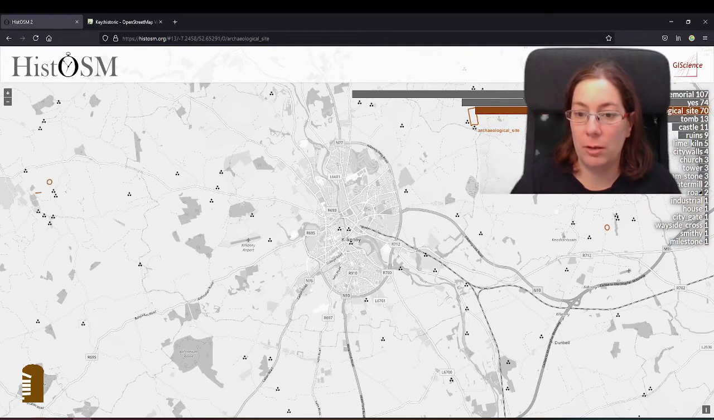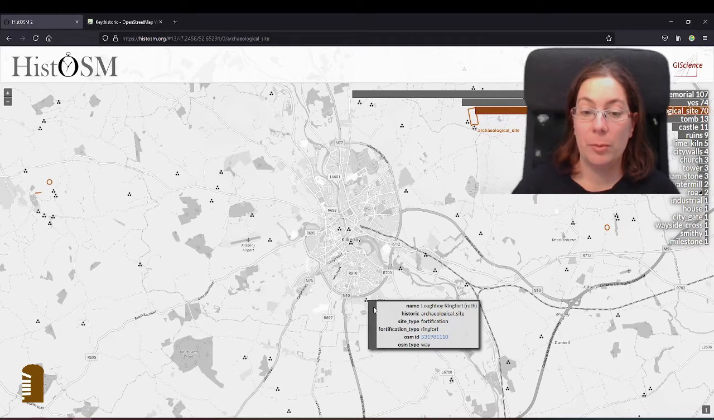If I just click on one where I know it's a ring fort, that's a bit of a gamble. I'll just click on any of them. This one I think is one. It'll have a pop-up and give you all the tags for it. So I was right, it is a ring fort, Lochboy ring fort.